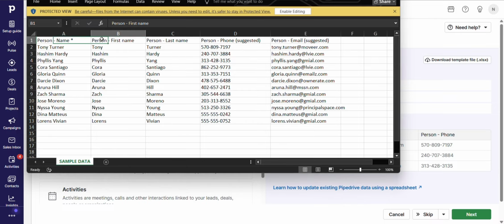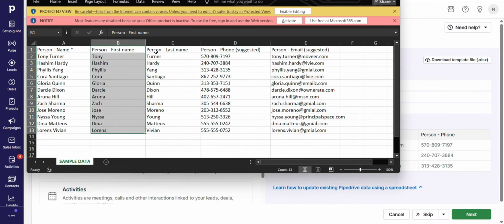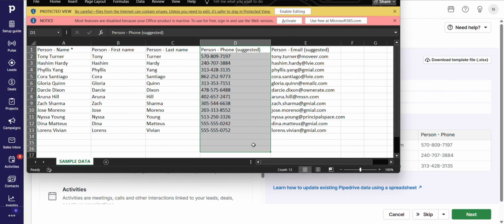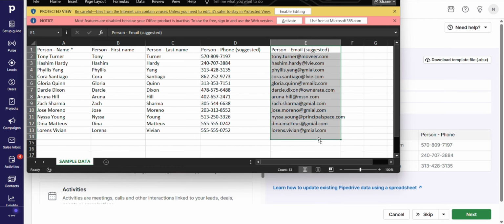Make sure emails are in a standard format, phone numbers are consistent, and names are properly split if possible. Save your file in a supported format like CSV or XLSX.